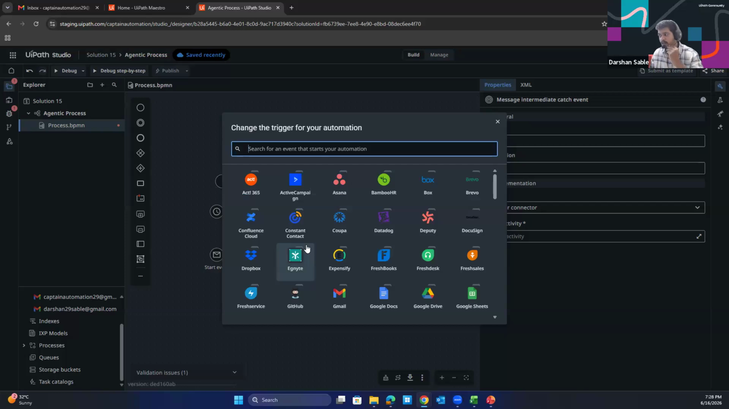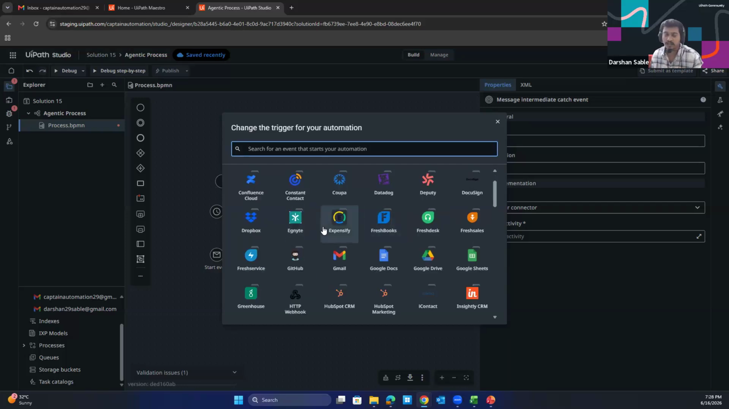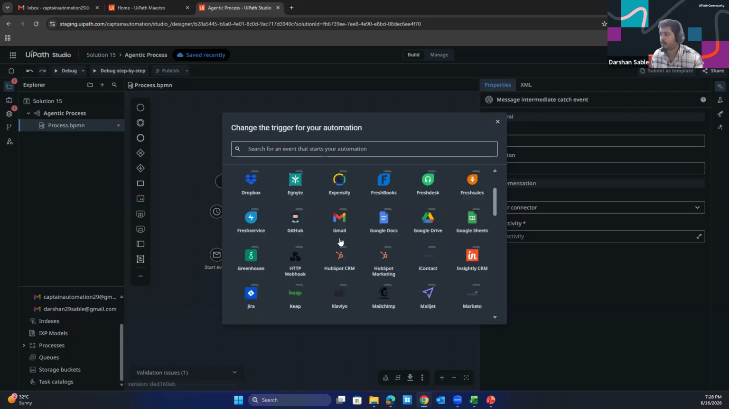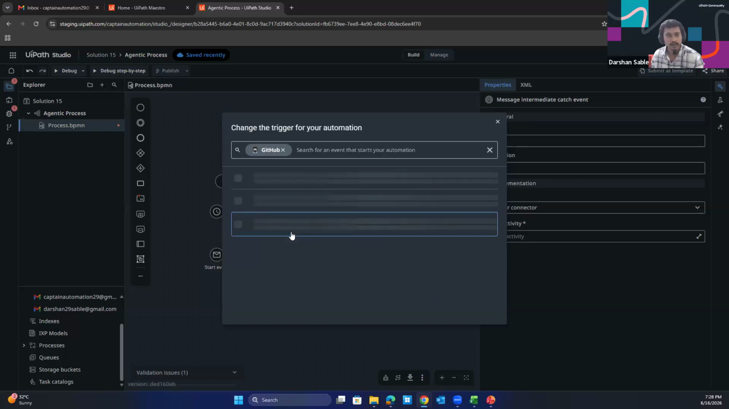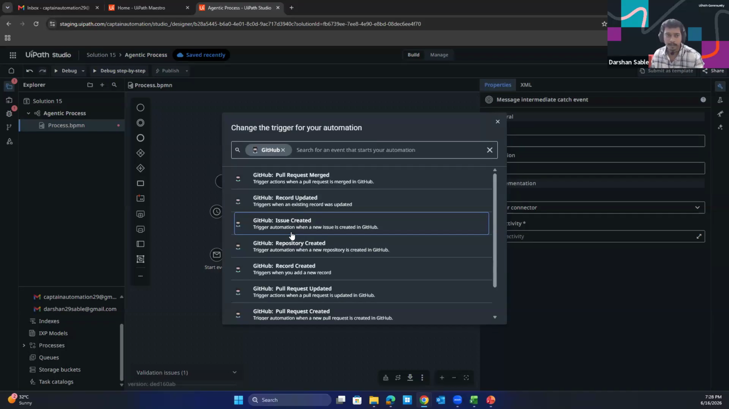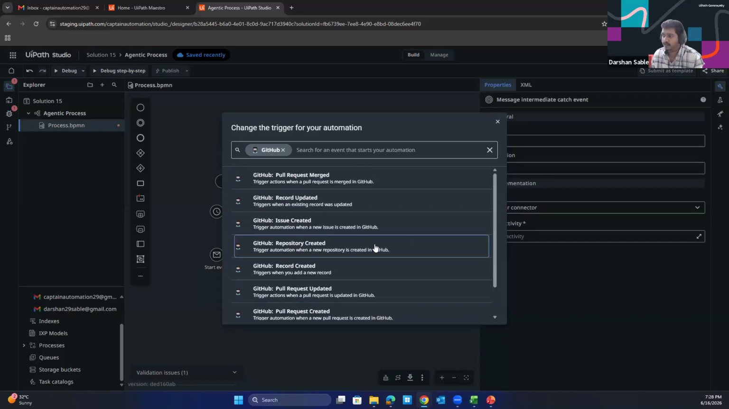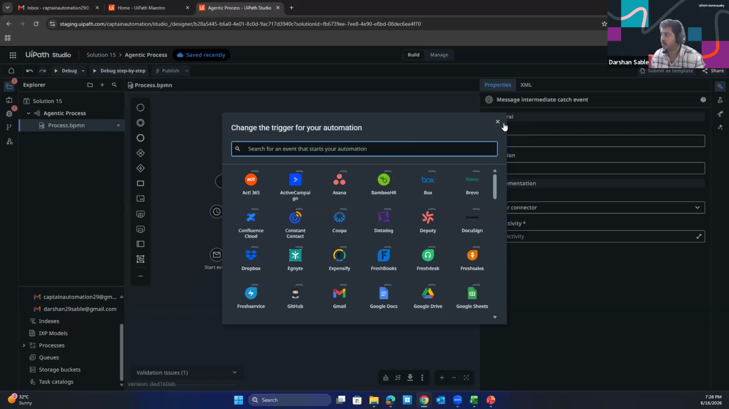So UiPath has covered almost all the applications or products which have integration with UiPath. For example, we have Coupa here, we have Gmail, Google Drive, GitHub as well. You could even create your GitHub pipelines here. Here you can see record created, issue closed, pull request created or updated, or repository created. Whenever we are creating a new repository, you can create a pipeline for it here. It will trigger your process. You can pack that process and upload it to the orchestrator. So multiple types of things we can do with these connectors.